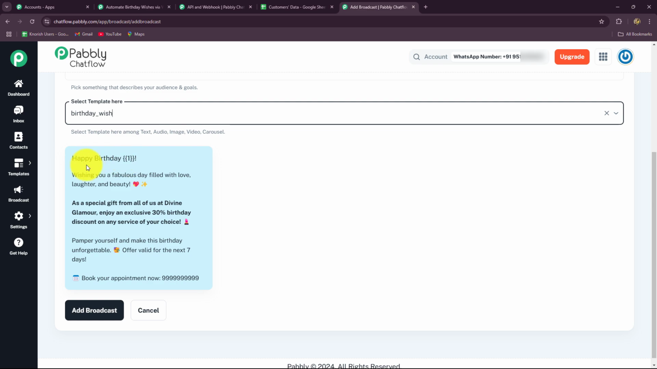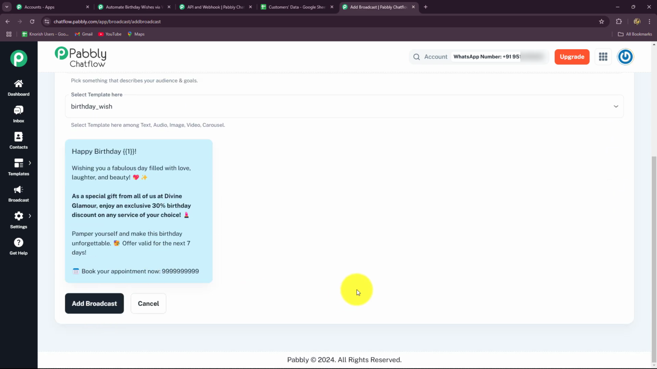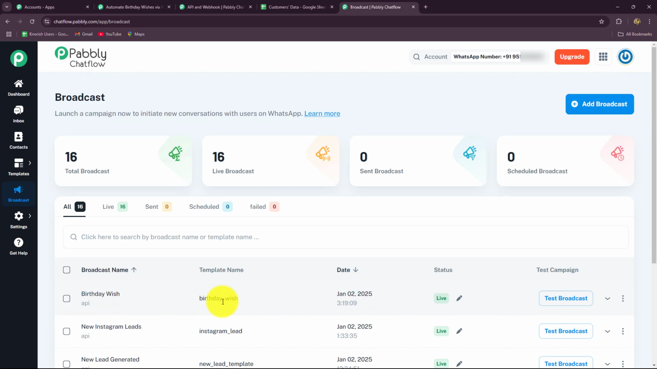Here I have the variable happy birthday, and because I've used a variable over here, I'm going to enter the name which is going to replace every time. This is the exciting offer which I'm going to provide to the birthday customers, and here we have the entire message. All right, now I'm going to click on add broadcast. As we have done that, the broadcast is added. Also it is live. So now we are going to test it.